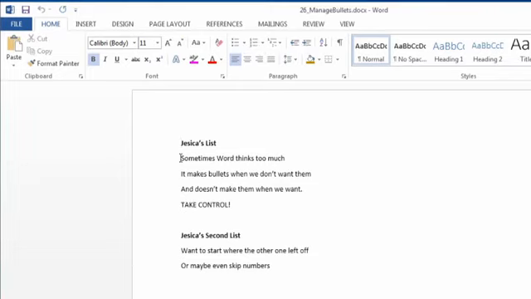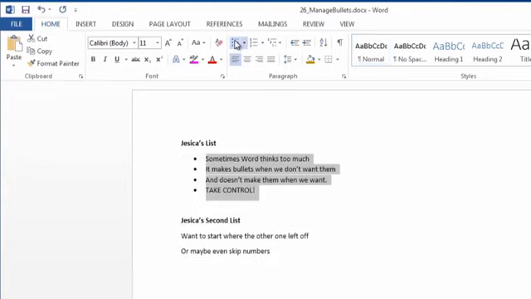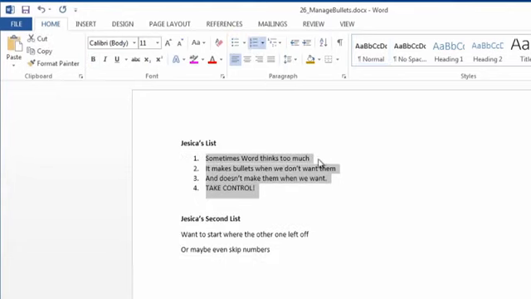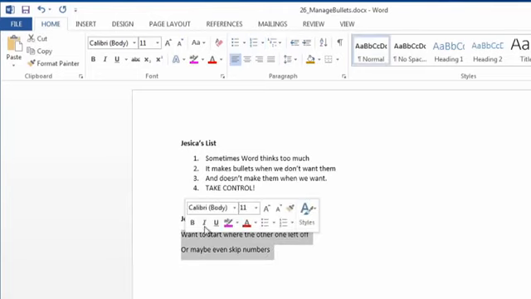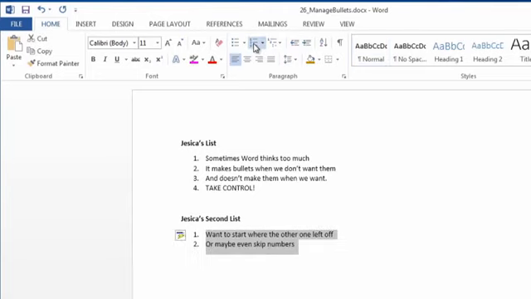So I'm just going to highlight the text, and I'm going to make it regular bullets, or I'm going to make it number bullets. And then, let's say this is actually a sub of that heading. I can either use Tab, or I can use these up here. Now, I want my second list, so I'm going to choose that.